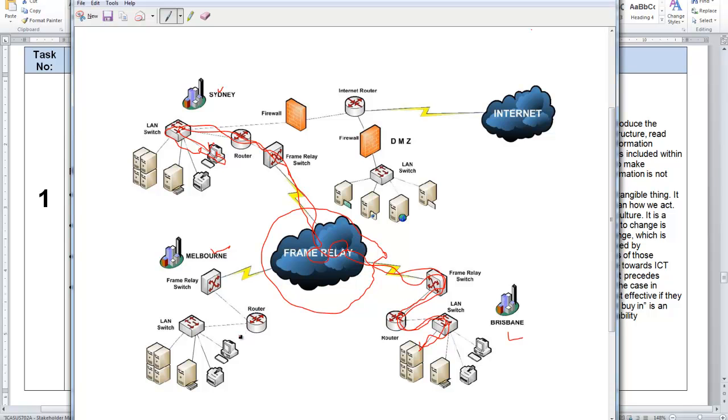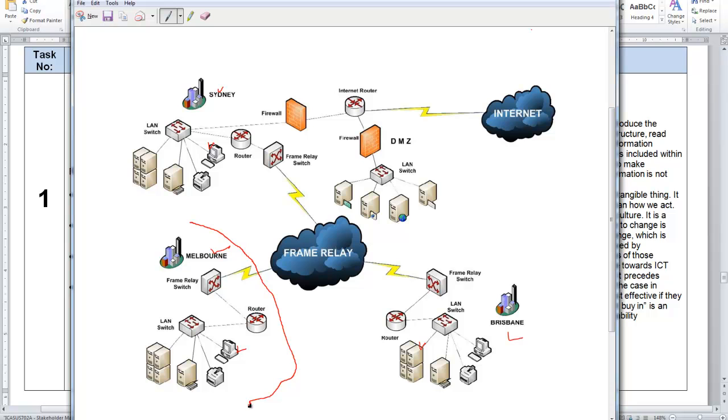Well, then what other things can we say about this ICT infrastructure? How does it work? We have just seen an example of internal connections, but what if these workstations here in Melbourne want to access the internet? Well, these workstations are part of the Melbourne local area network, and it is also part of the trusted zone of this infrastructure.